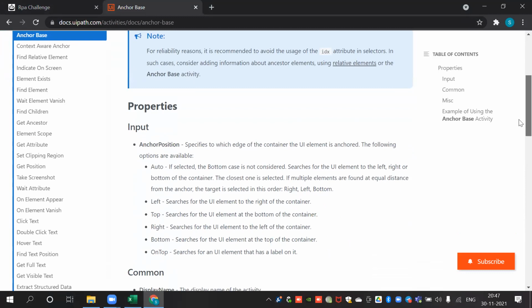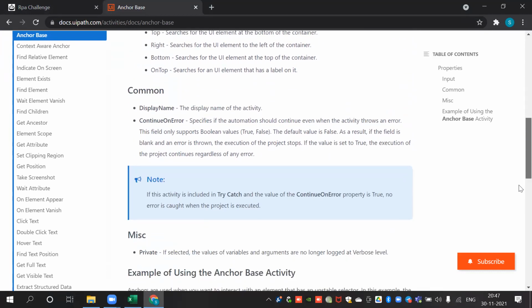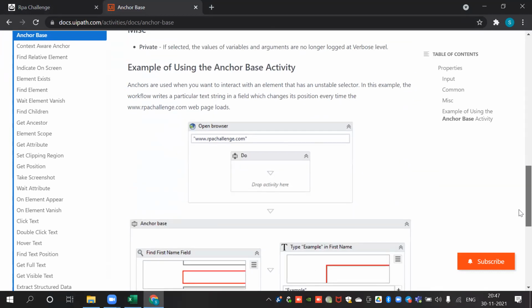If the container element is anchored, the following options are available. Auto bottom. See, I will tell you yesterday. Oh, they are also using the same. Anchors are used when you want to interact with an element that has an unstable selector. So you have to explain this in the interview. Whenever you are attending interviews, you have to explain with the proper terminology. So this is an unstable selector. In this example workflow, it writes a particular text string in a field which changes its position every time that web page loads.